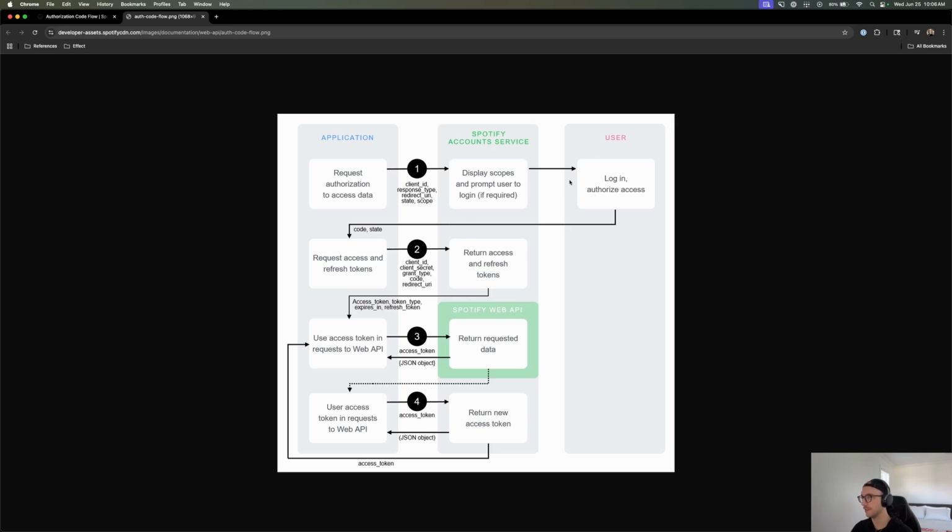Then when the user does that, your app will receive the authorization code from Spotify. You then take this code and submit it to Spotify, and that's how you get access tokens and refresh tokens that allow you to access those scoped resources. So that's the basic authorization code OAuth flow.